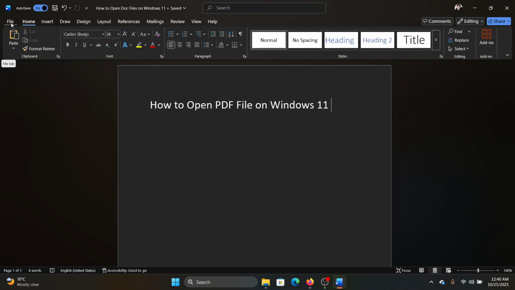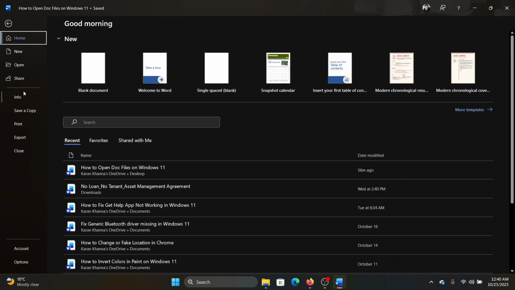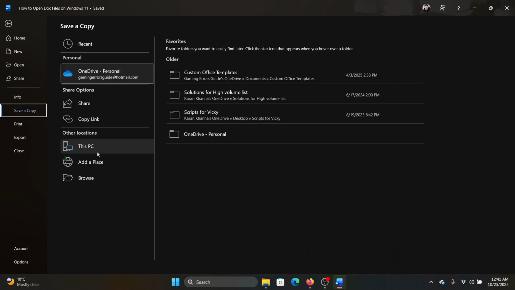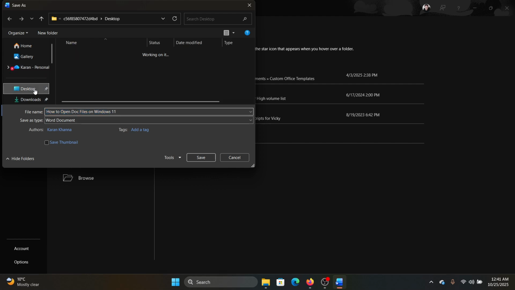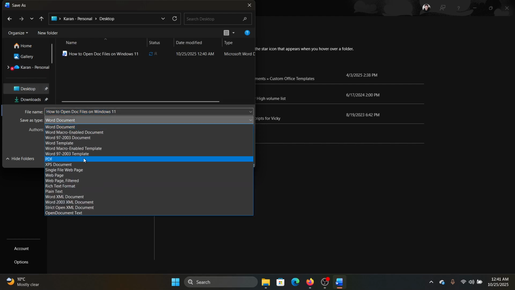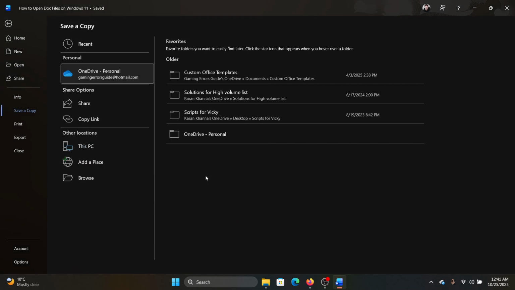First of all, I will save this file as a PDF to show this, okay? So click on File and then select Save and then select Browse. Go to the location and change the format to PDF. Click on Save.